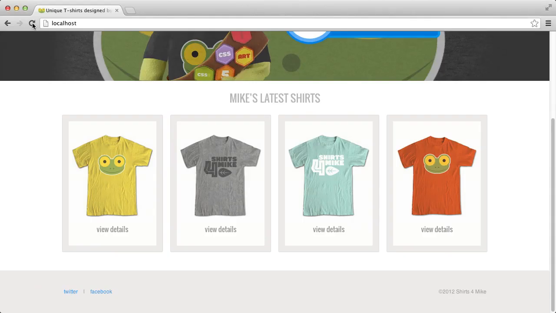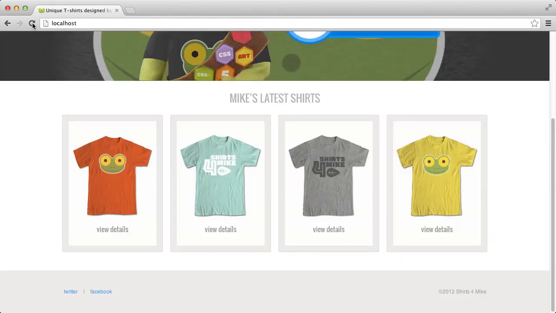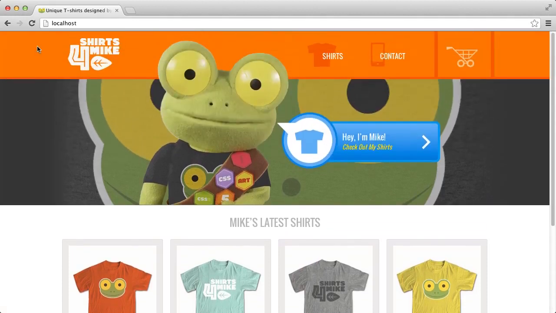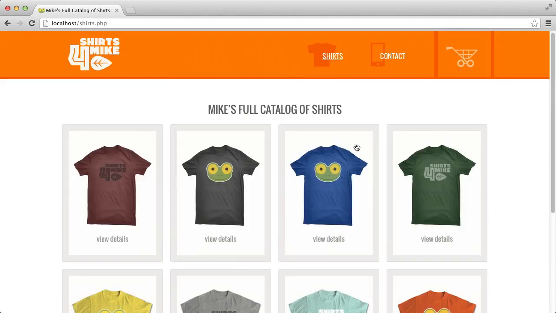Let's refresh the page in the browser, and you'll see that the order has switched, with the orange shirt, the most recent shirt, on the left. Let's also click on this call to action to go to the shirts listing page. It doesn't have that conditional from the home page, so it displays all 8 shirts.